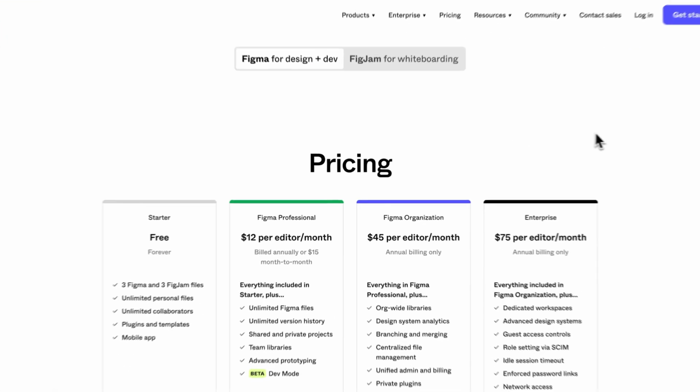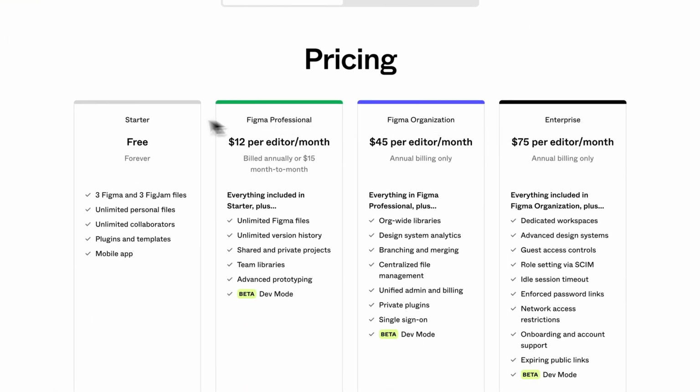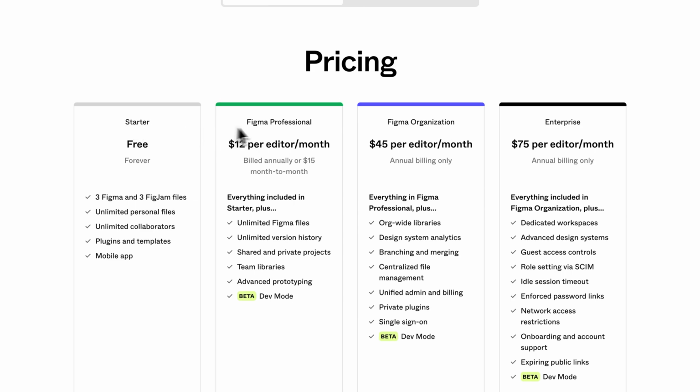Inside the pricing page, you can see that there is a starter and there's also a professional tier. Now you have organization and enterprise, which is usually for organization-wide or companies that have multiple users or editors within Figma. But if you're just a freelancer or starting out and you like the pro features that we cover, you can choose the pro version as well. However, you can just get started for free, download Figma, and kind of figure it out.